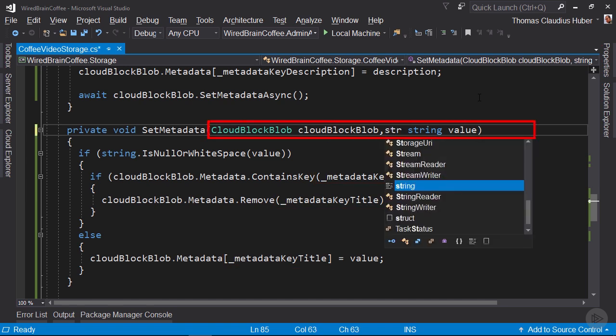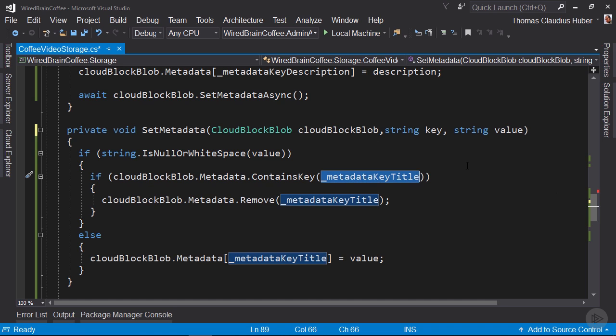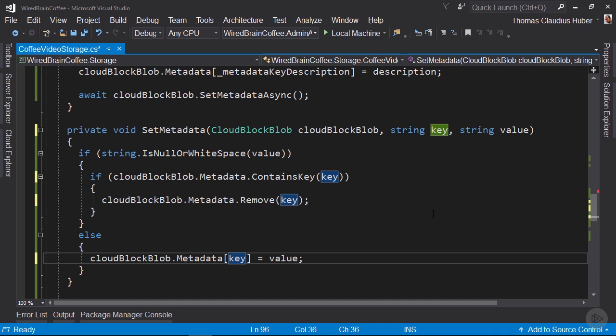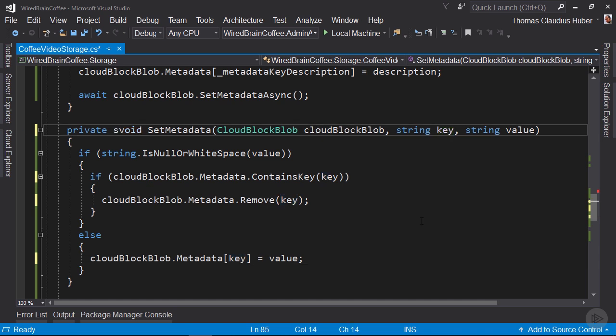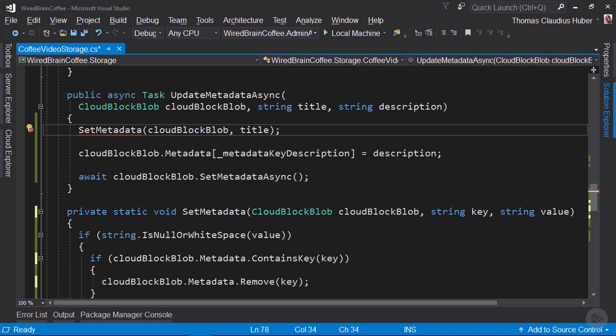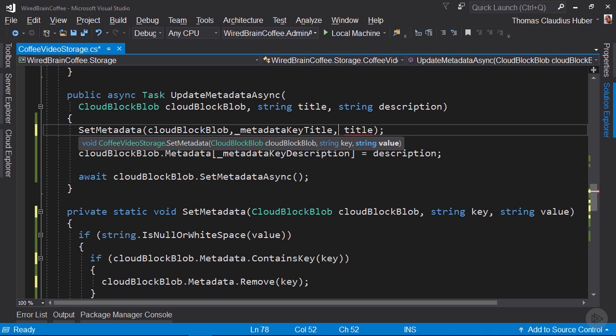So let's add another parameter here and let's call it key. Now we can replace the usage of the underscore metadata key title field in the method with this new key parameter. And as you might notice, we can also make this method static. Let's scroll up again to the Update Metadata async method, and here where we set the title, we need to pass in the key that we have stored in the underscore metadata key title field.